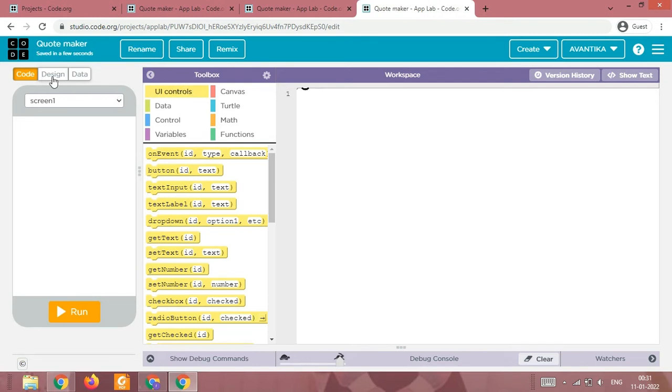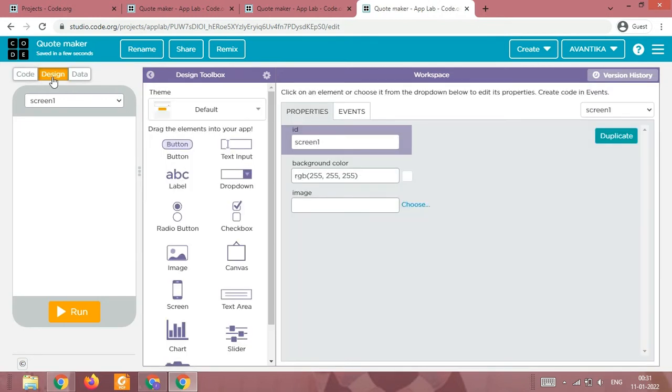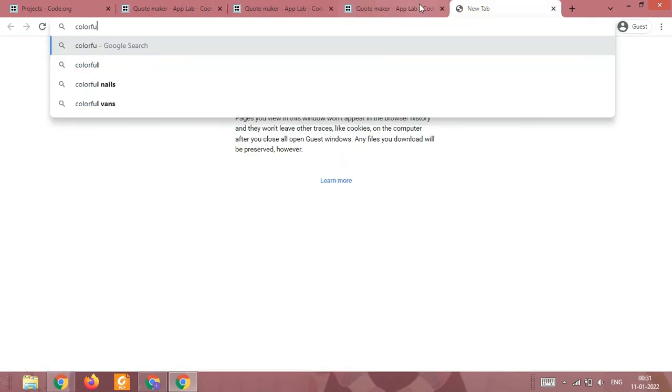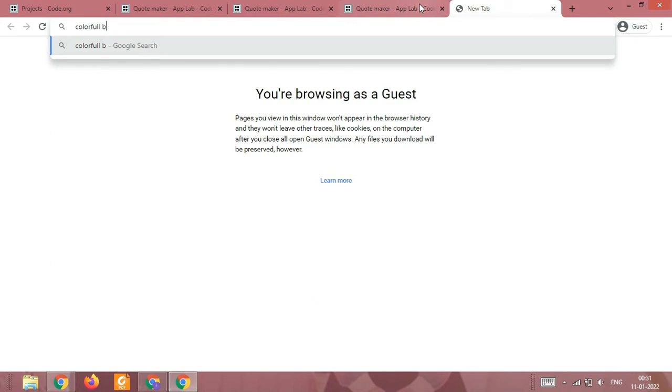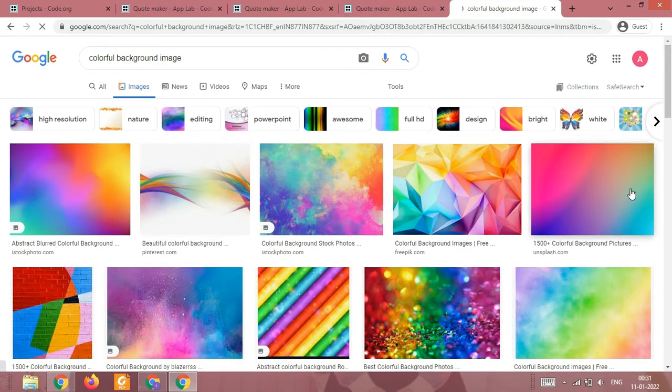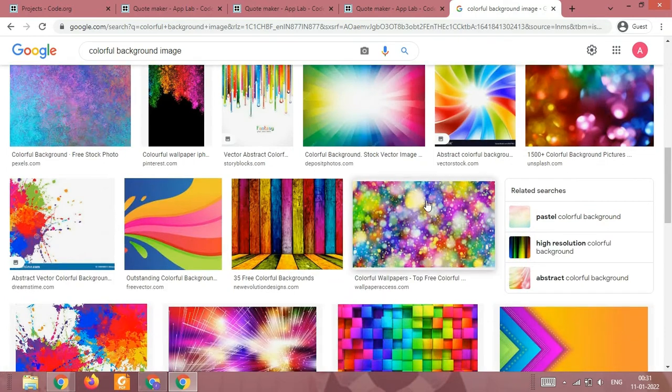Then go to design and let's start designing it. The first thing we need to do is give it a background image here. As you can see, we need to give it this colorful background image. So I just search for a colorful background image here and go to images, and then you can select whichever you like.